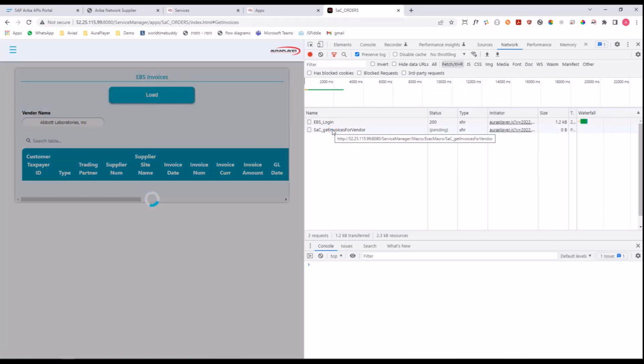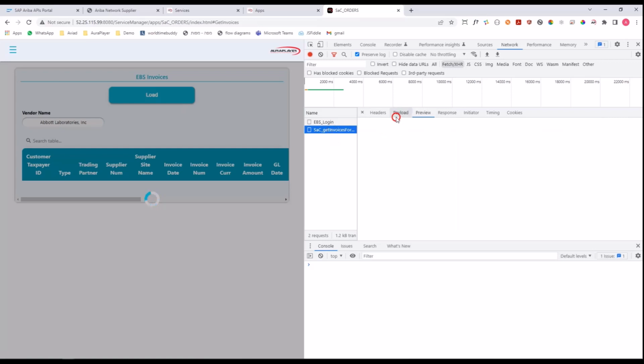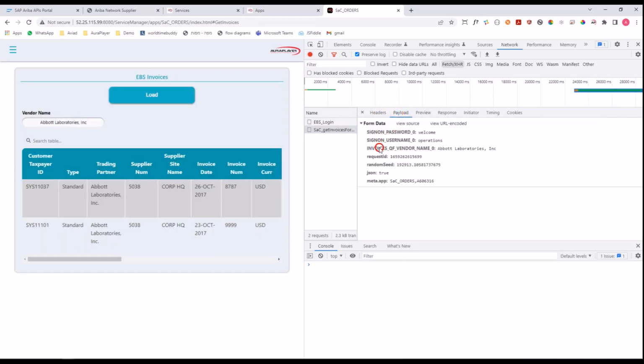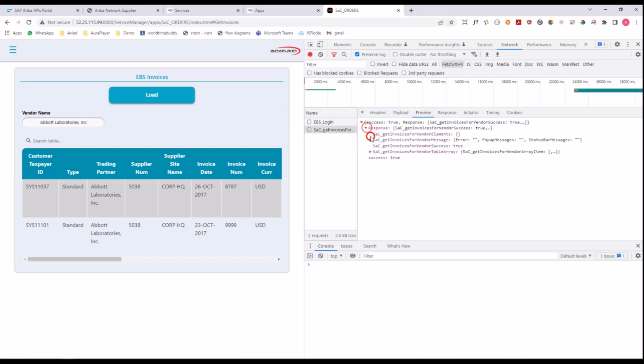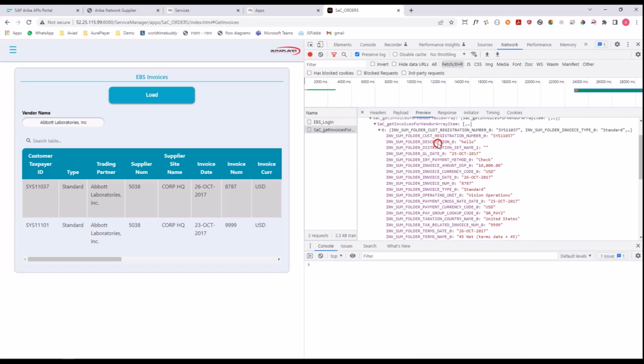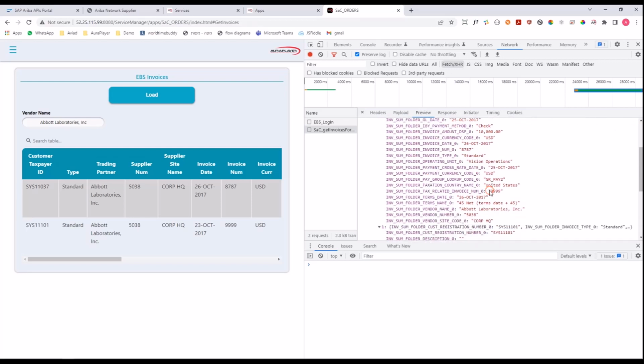This will invoke the API that I've just showed you on the Oracle Service Manager. You can see here the data that we are sending for this API, the authentication data and the name of the vendor. And here we get back the lines or the invoices that exist for this vendor. For each invoice we see all the fields that are returned, and we just render them here on the application.